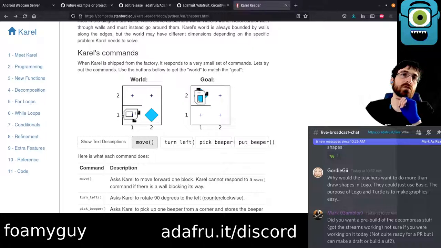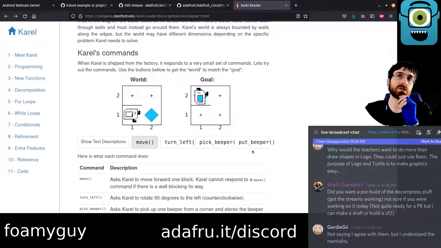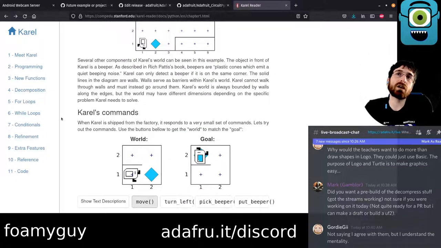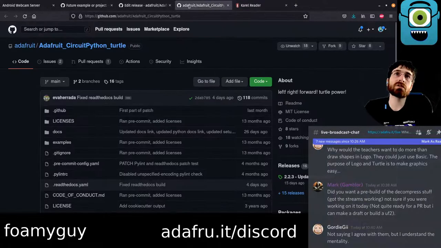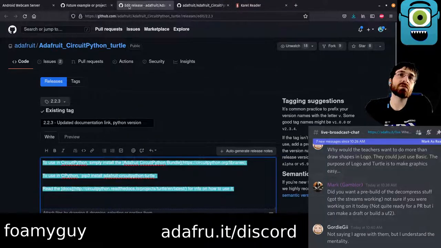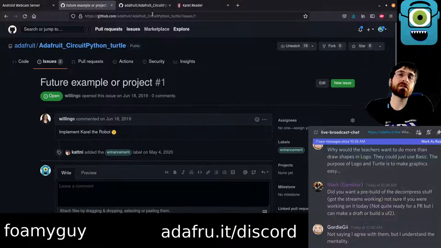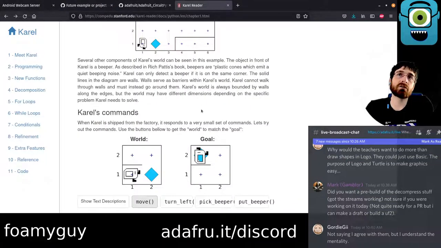I guess the larger grid as well. The turtle just moves by pixels. But this has a larger grid. Really, I think we might not even need the turtle. I get why this is related to the turtle library, because it's a very similar type of control. In CircuitPython land, though, we could actually do this with tile grids.